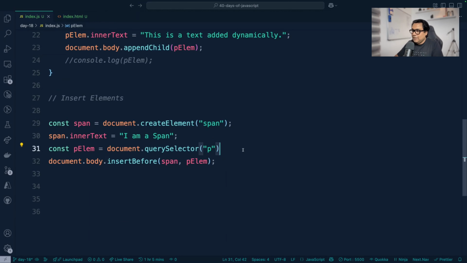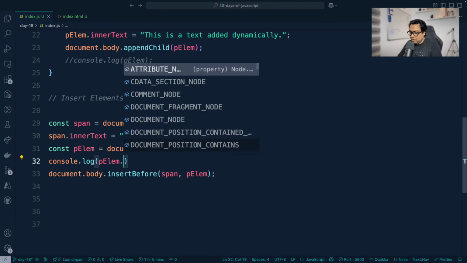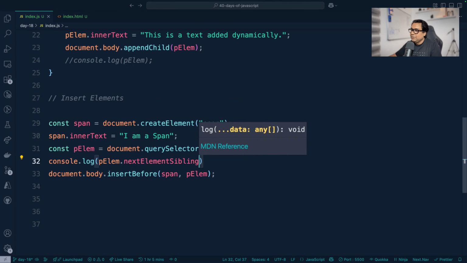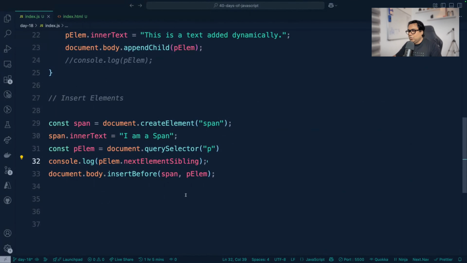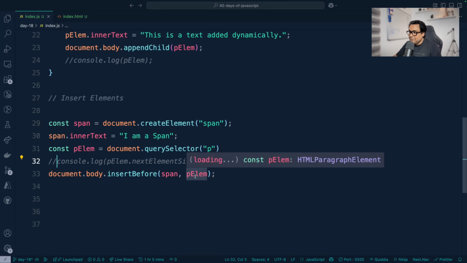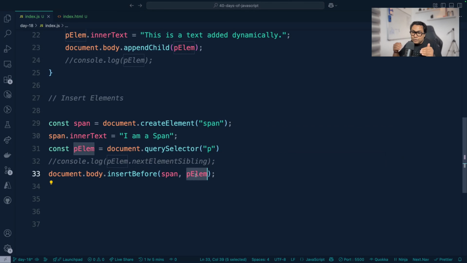I can do console.log of the p element's nextElementSibling. This is going to return h2. Fair enough, I can see h2 over here. So keep this in mind. But in case the h2 is not there, this is going to give me null. Okay. Now I don't need this console.log, I'll just remove this. Now one more thing to remember along with it. This reference node is pretty important. We know that for insertBefore, you have to give the reference node on whose reference this new span should be inserted before.